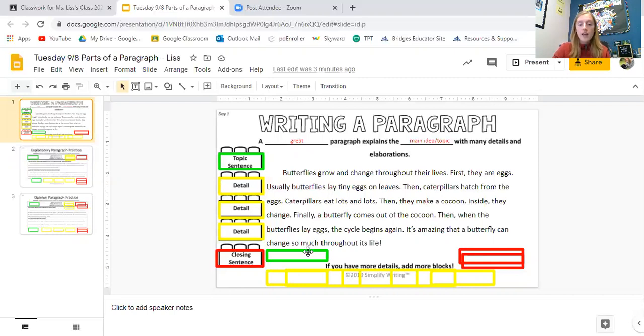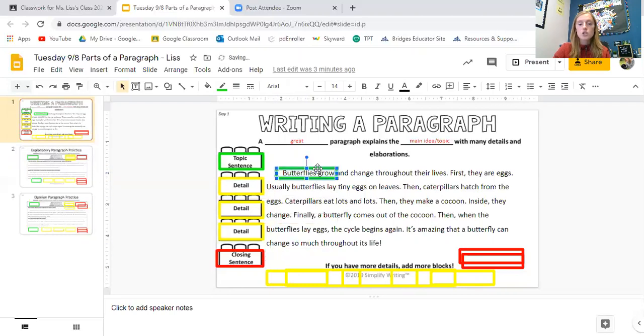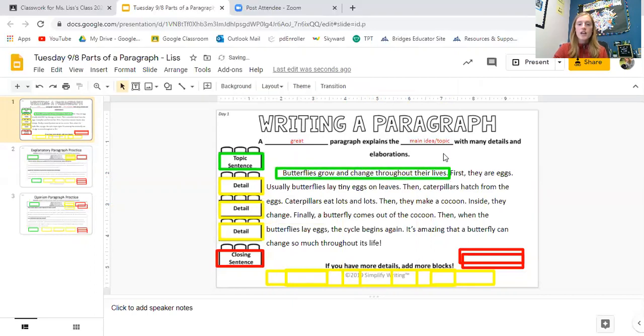So I'm going to drag my green box here to the first sentence, and I am going to click the blue box on the side so that my arrow is pointing horizontally and drag it so it goes around the entire sentence. So it is the topic sentence. It shows what the rest of the paragraph is going to be about. Okay, let's continue to read.